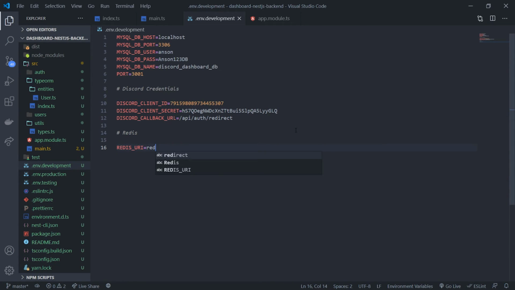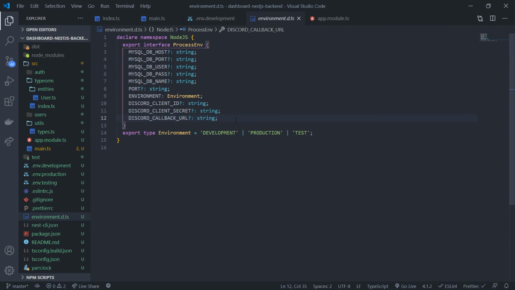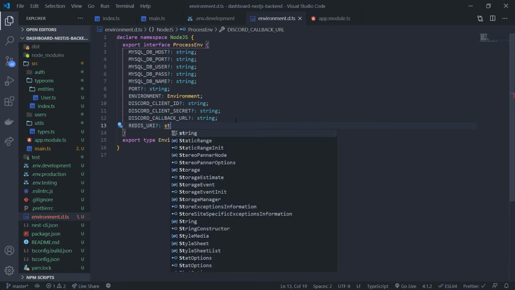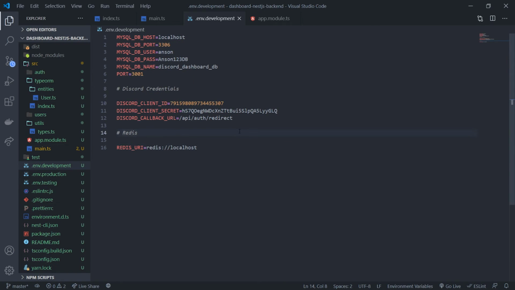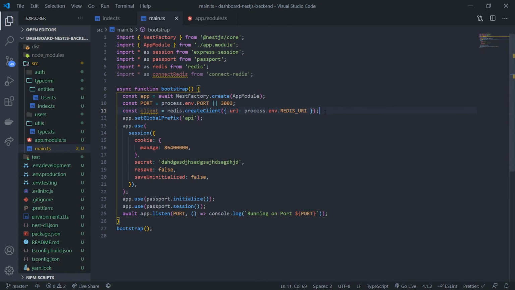So we're going to just do redis://localhost. That's it. If you have other things like authentication, you would have to put that in the URI string as well. And let me just do Redis URI string. Okay. And after that, we will create a store.